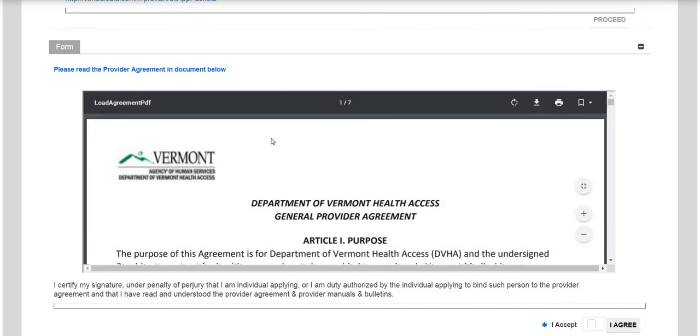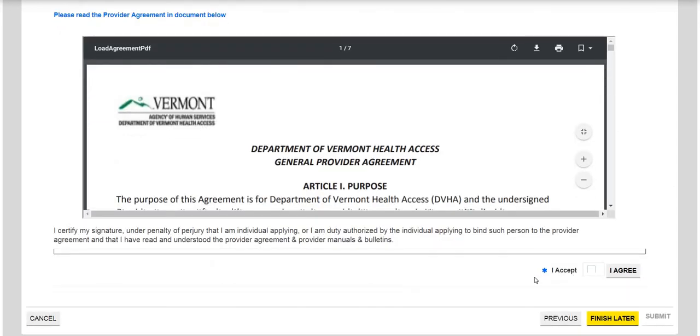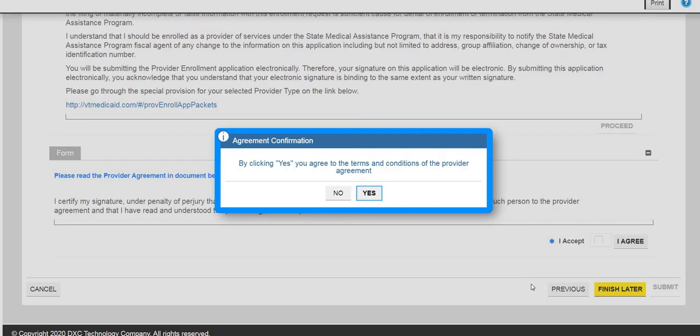Once you hit proceed, you'll notice that below is the general provider agreement. It's very important that you read over the general provider agreement as you are attesting that you understand and agree to the terms for Vermont Medicaid and the Department of Vermont Health Access. If you need to download or print this, you have the option to do so here at the top. Once you have reviewed it, you're going to agree and accept to the terms by clicking the I agree button.